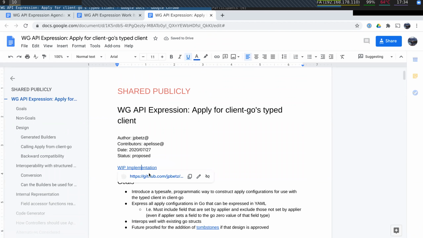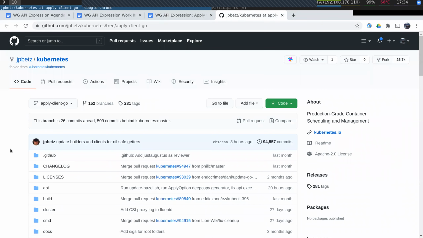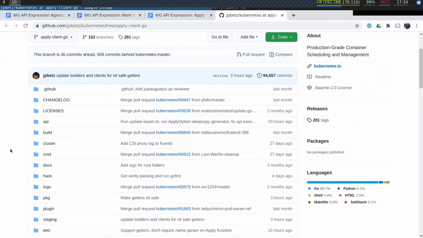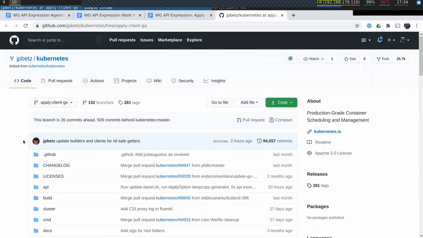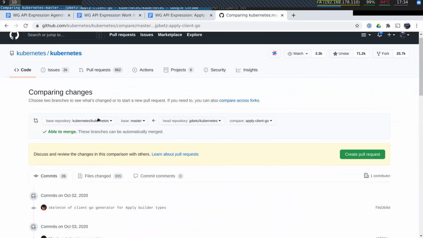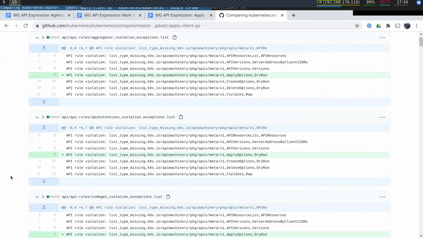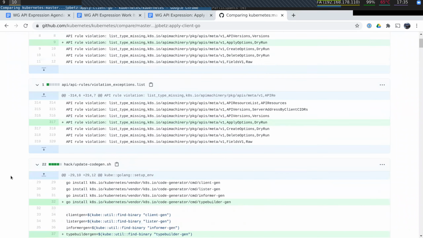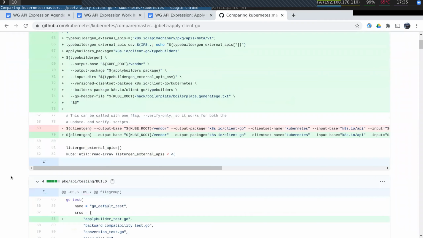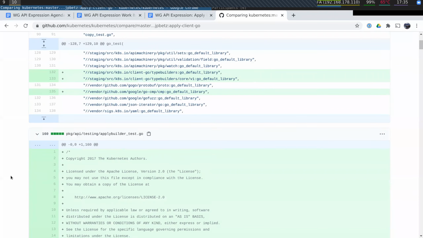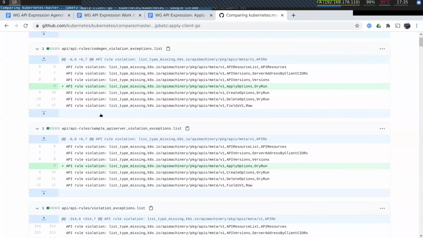I don't know if I linked to an actual working example there, but everything's there in my commits. I'll add some links there too, so people know where to look. I did check in the generated code, so you'll see a bunch of changes. It's in hack code gen, which is how you run it, pretty much like anything else.